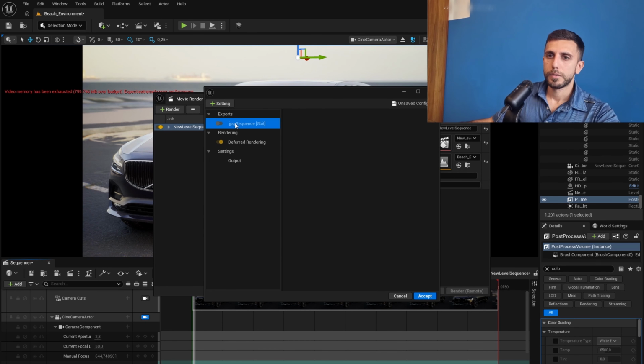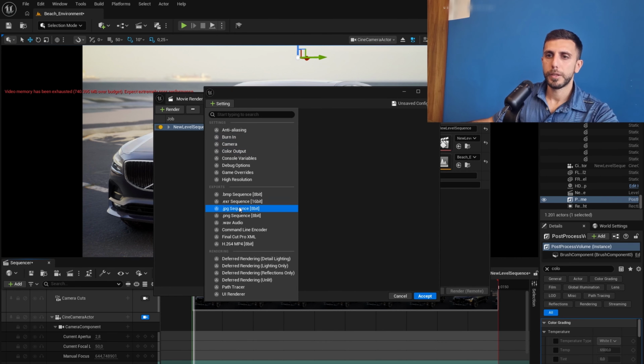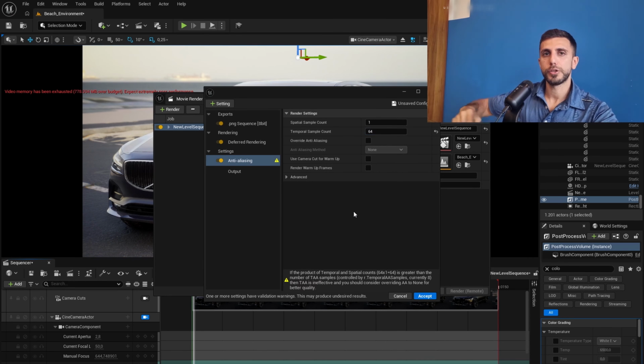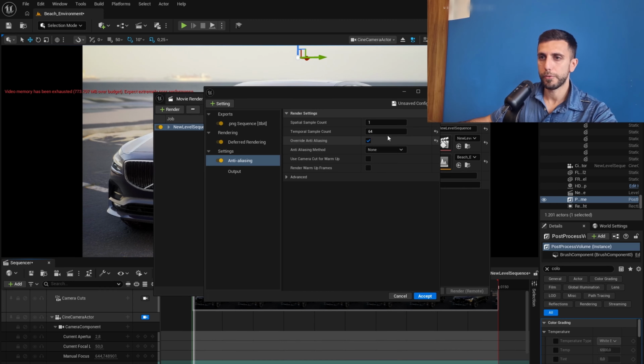Okay, so I'm gonna delete this JPEG sequence, and I'm gonna add a PNG, then add some anti-aliasing, and we're going to use 64 temporal sample count, so the engine will render 64 subsamples for each frame, and that helps getting rid of any noise. So here it gives you a warning, you need to override the anti-aliasing if you change the values in here, and you can keep this one unknown.